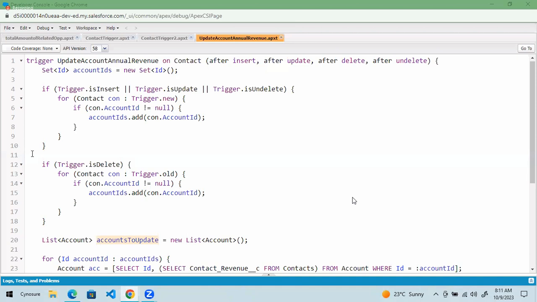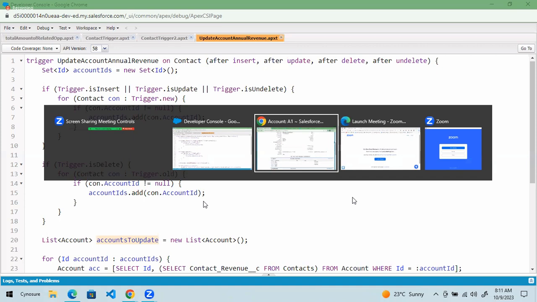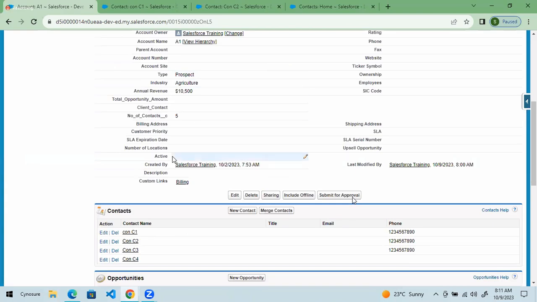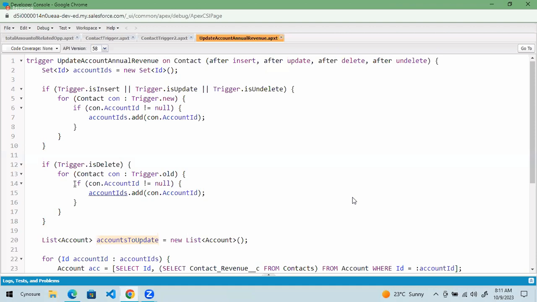Okay. Now make a note of this code and also verify how it is working. See, we have verified practically also. Okay. Take the code.